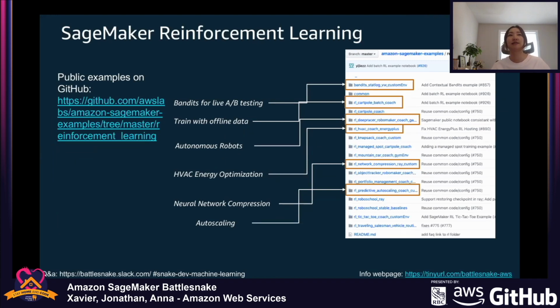Here is the GitHub repo of a set of public examples using SageMaker RL. So Battlesnake falls in the region of game, but you can use RL techniques to solve other domains of problems as well. For example, bandit problem for recommendation system, RL for robotics, for HVAC energy optimization, and for auto scaling. So if you're interested in them, feel free to check out the GitHub repo. Can we go to the next slide?